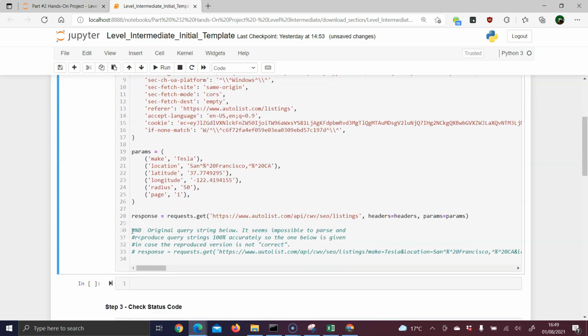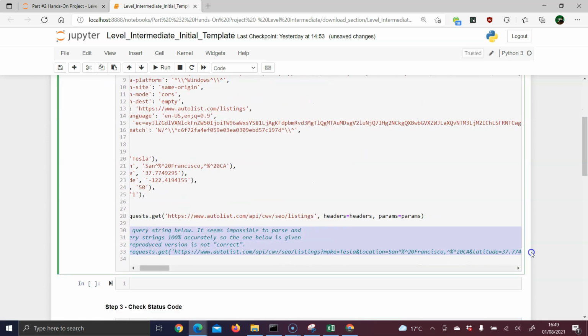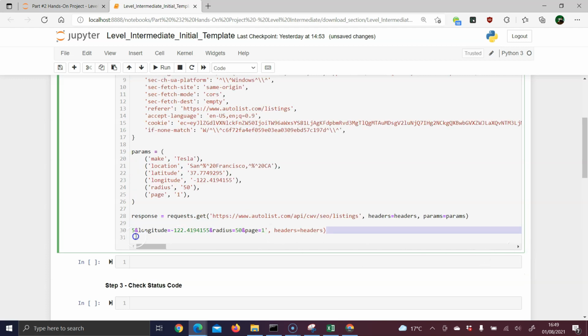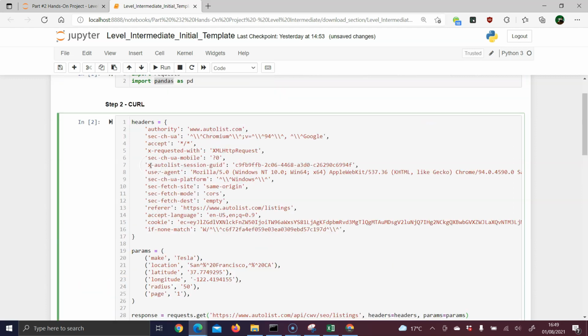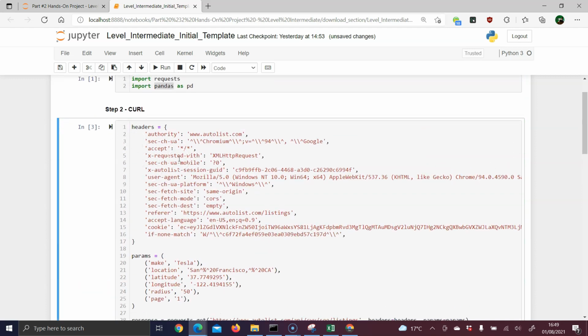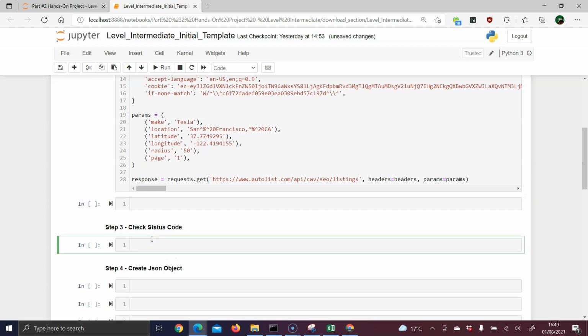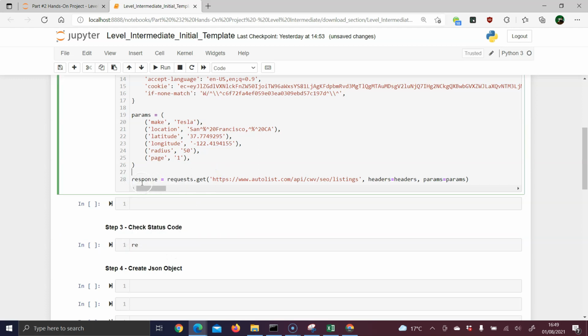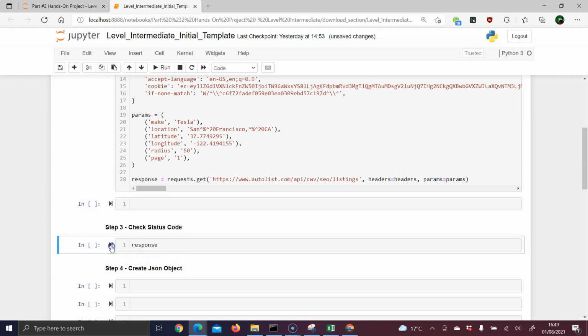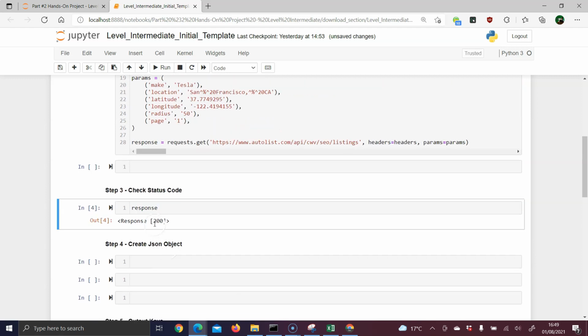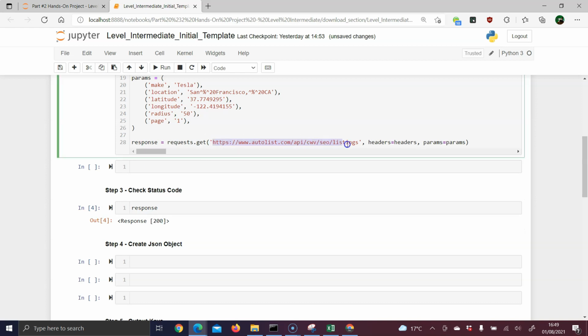And I can also remove this comment here, so we don't need it. Let me just remove everything here. Okay, this looks good. And now I can run this cell again. Okay, this is okay. And in the next step, I want to check the status code. That means I can just use this response variable. So response, run the cell, and now we see that we have 200. And 200 means we have successfully made an HTTP request to this website here.